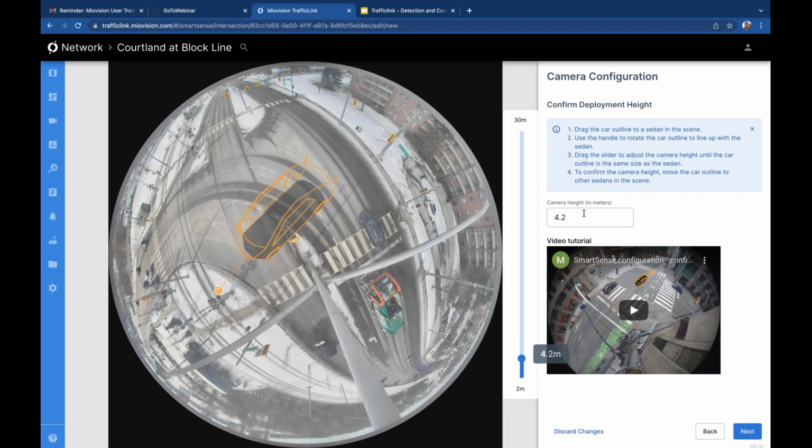So if you know the actual camera height, you can go ahead and type it in here. And for anyone that's not in Canada, it does not have to be in meters. It can actually be set imperial and set in feet. Funnily enough, despite being Canadian, I mostly talk about height in regard to our cameras in feet.